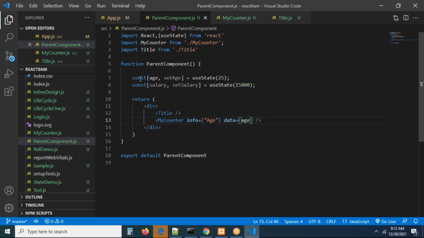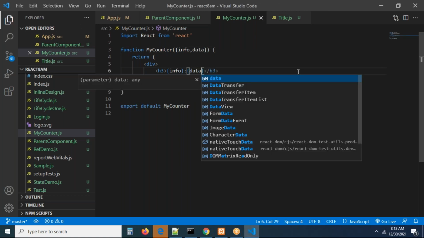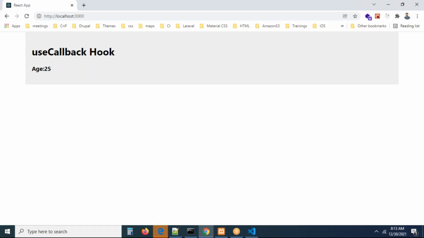So what is this age here? You define age with some value, like 25. Now what is going to happen? This will also be transferred to my counter. So at this point, if you have two variables, you can take them comma separated directly. If you're not doing that, you have to write props.info, props.data, something like this. Now you can see age is 25.